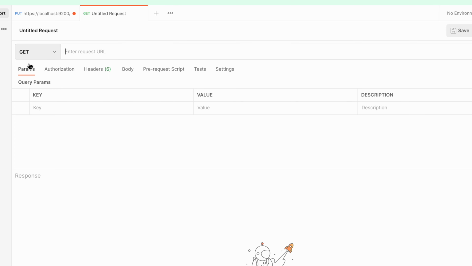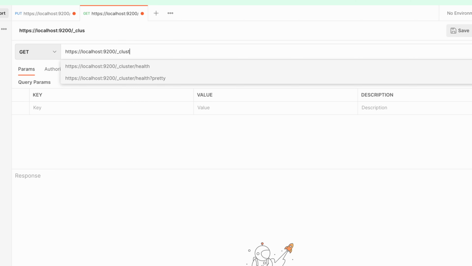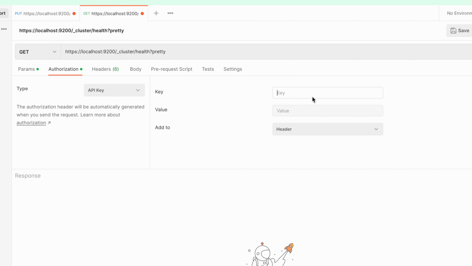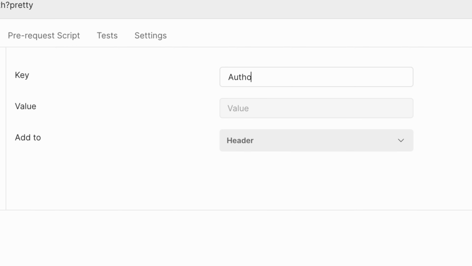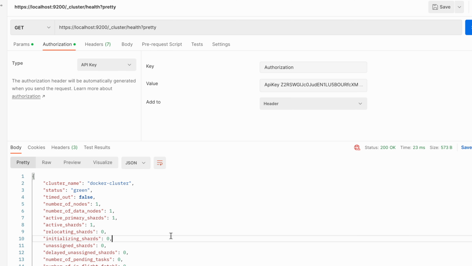Create a new request, type the address for checking the health of the Elasticsearch cluster. HTTPS, localhost, port, cluster health, pretty, let's say. Now authorization. Change to API key, type Authorization as a key and as a value ApiKey, and place this encoded API key. Click send. Now you got the cluster status and you authenticated using that API key.